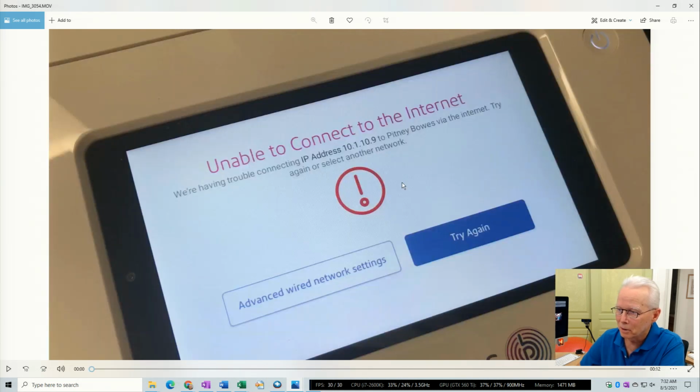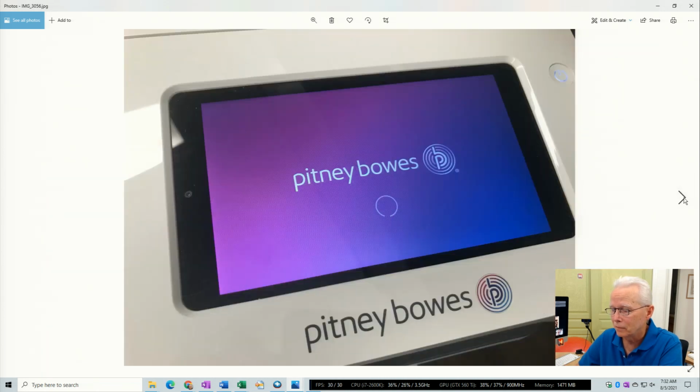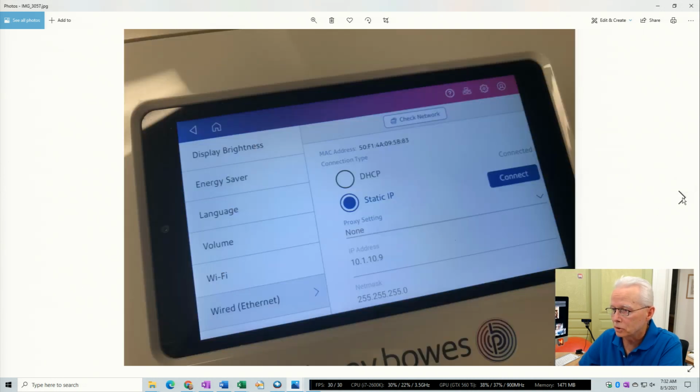So then, unable to connect to the internet, there's a try again button. So it did not actually show on screen that it's connected. And so I go up here to the Pitney Bowes control screen, and here it does show connected. So it did, once I got into this screen, by that point it did show connected.